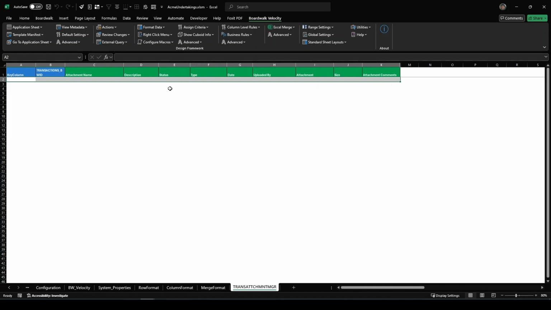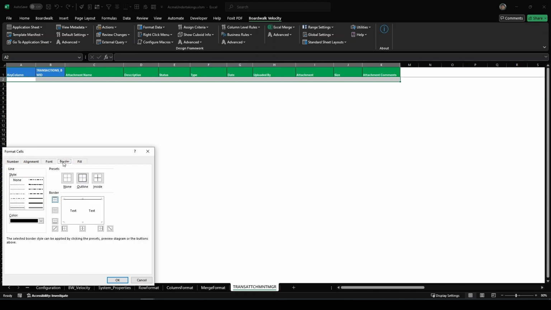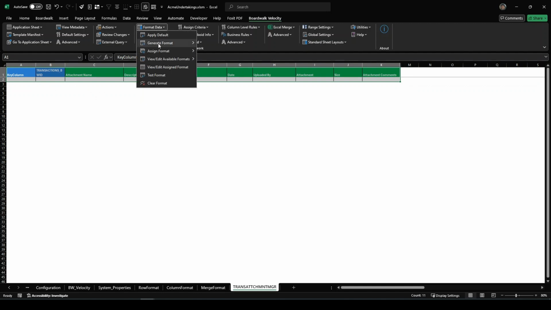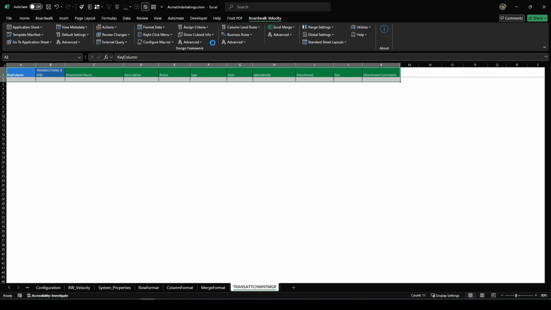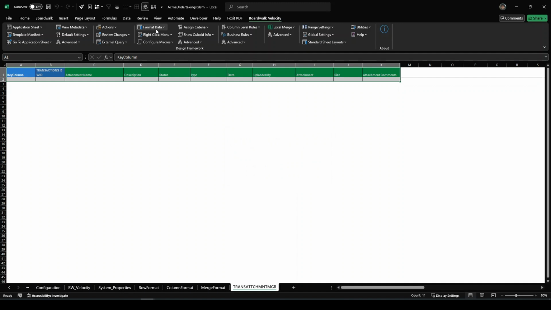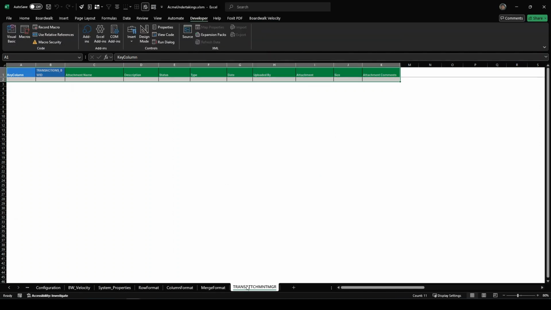Let's format the attachment manager cuboid. First, let's add borders to the cells. Then generate a single row format. Once that is done, we can assign it to the cuboid. Let's move the attachment manager cuboid next to our transactions cuboid.